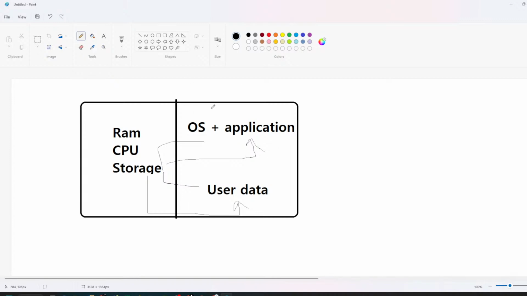So what is application and OS? Basically, whatever you are installing on your system is to run your machine. OS is to run your machine. So you install your application, you install your OS, and the data has to be stored on your hard disk. So this is one part of the storage, and the other part is user data.